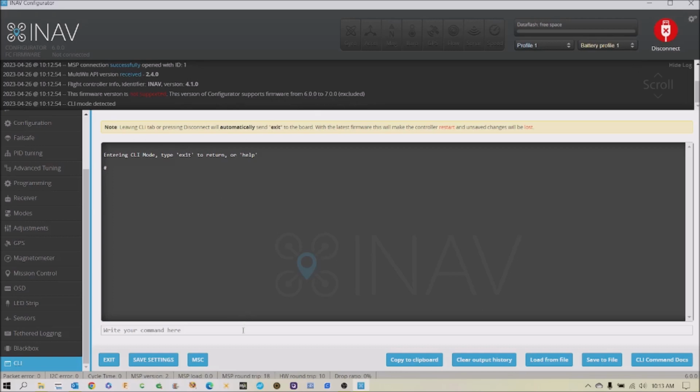So what you can actually do is type version and hit enter. And it tells me that INAV is loaded on the version 2 of the flight controller made by Z's, and it's got 4.1 loaded on it. So, exit.